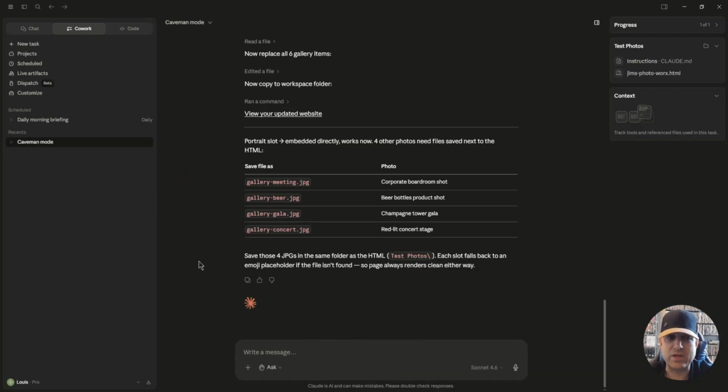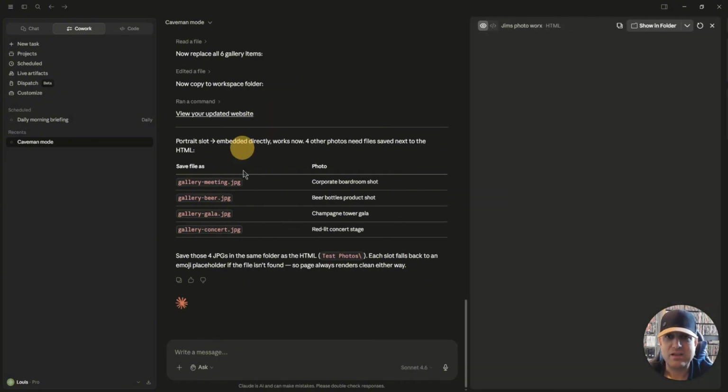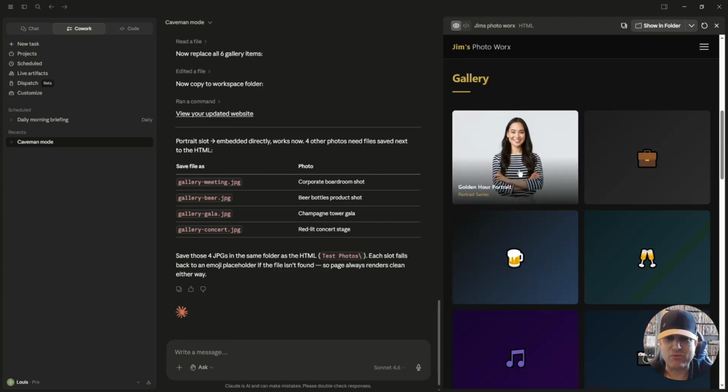All right, so this is what it came up with. As you can see, it basically tells you these files right here, these picture files, have to be saved in the same folder that the HTML file is in. I'll click it, and it's only showing one of the photos.